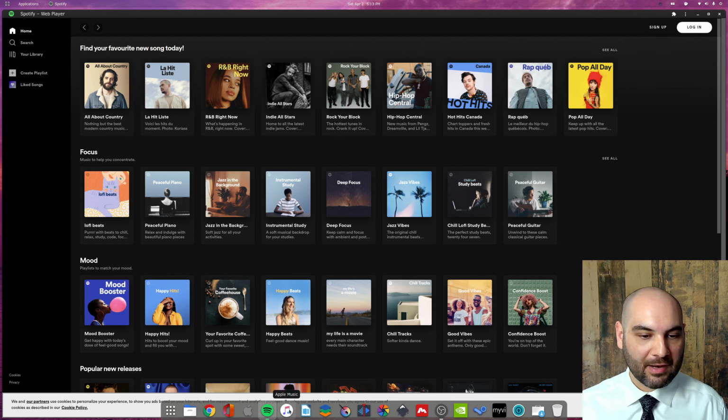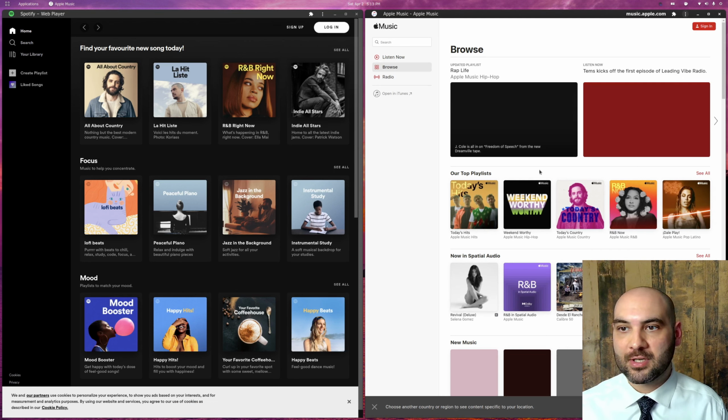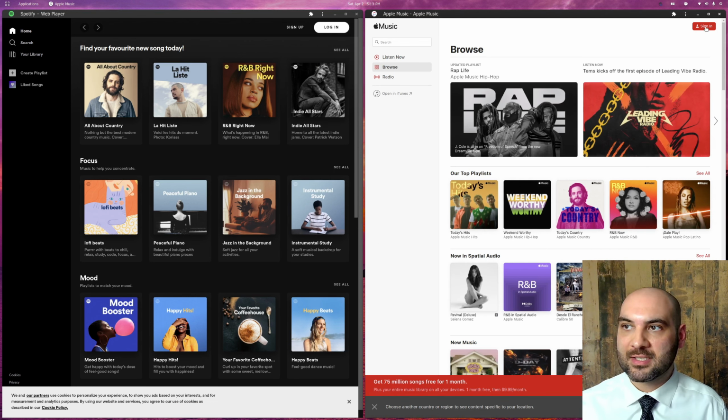The other web app that we have for music is Apple Music. Now, unfortunately, Apple Music does not have a free version, but with Apple Music, you can click sign in at the top right side. If you are an Apple user, you'll be good to go.